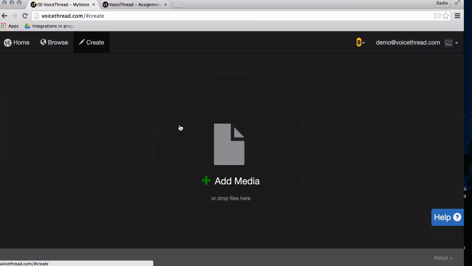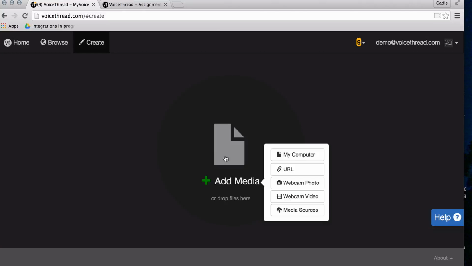The first thing you have to do is add some media to your VoiceThread. I can do that by clicking on this big Add Media button and selecting the source of my media. So I could upload from my computer. I could even use my webcam. We saw that man use the webcam in the previous VoiceThread. He just recorded directly into it. Or you can import by URL if you have the URL to a media file.